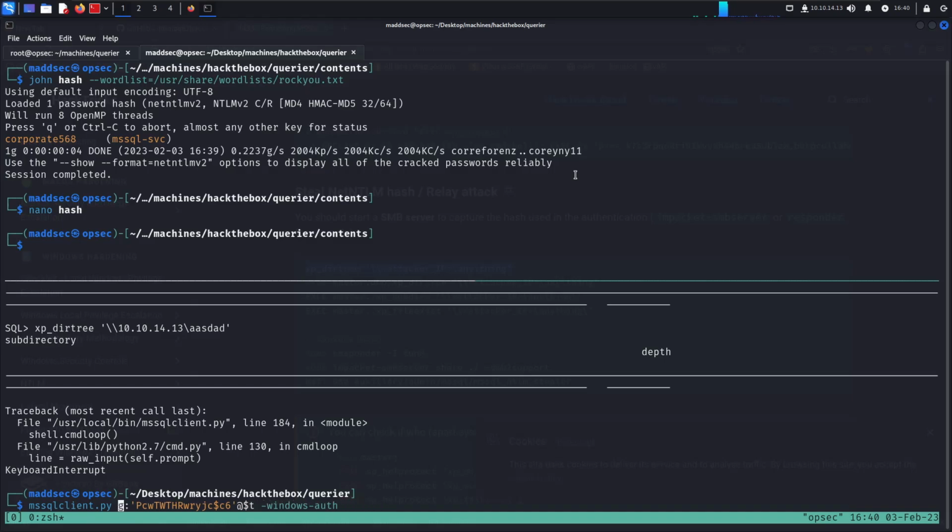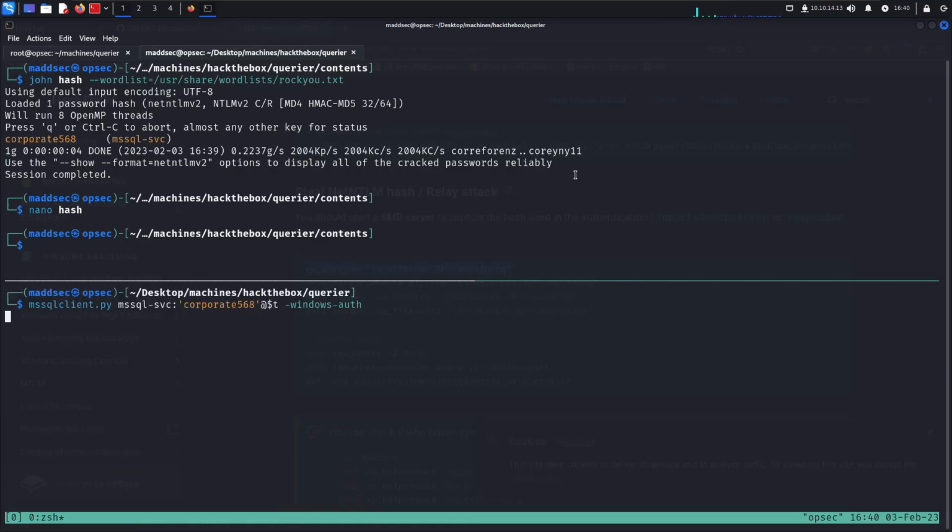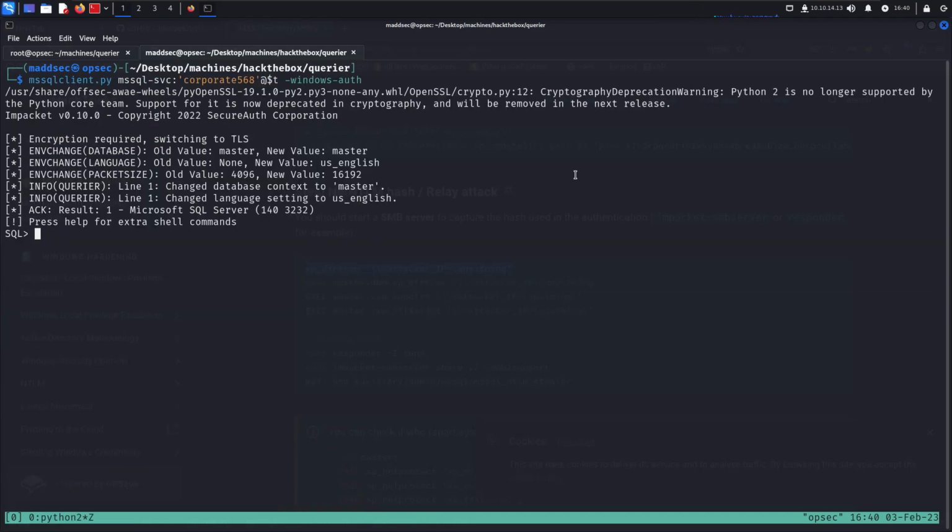And I'm just gonna go ahead right away and try to log in as mssql-svc, and over here corporate568. Let us see, and it works, right?